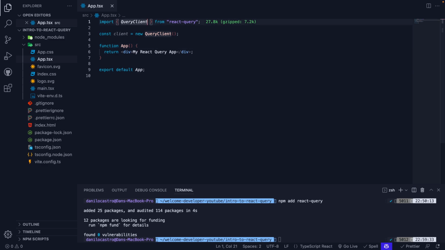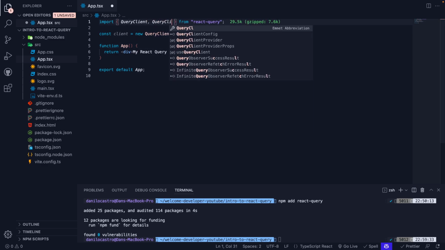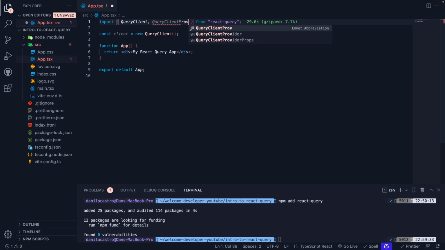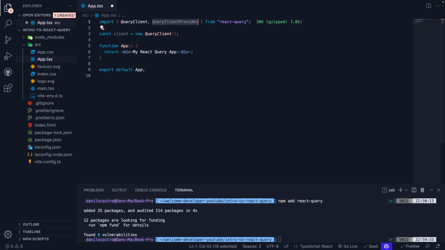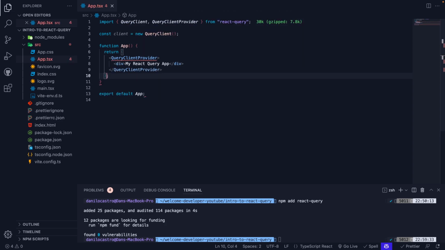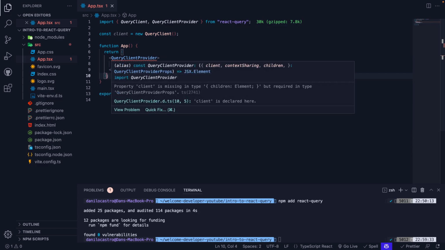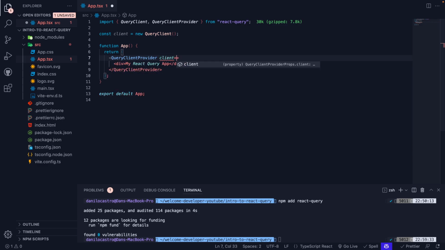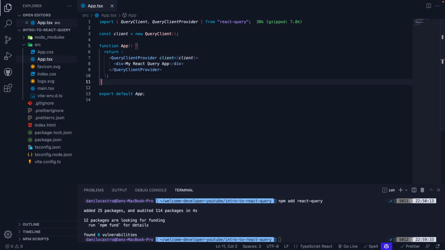So let's start by importing QueryClientProvider. Great. Let's just wrap here. Perfect. So as you can see, it's complaining because it expects to receive a query client instance, and that's what we just created above. Right, cool, all good now. I think now we are good to go. We can start actually fetching some real data.